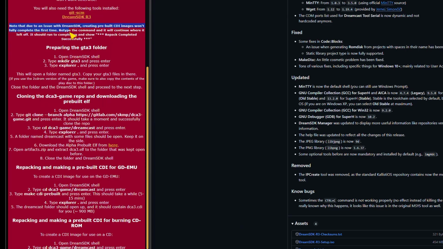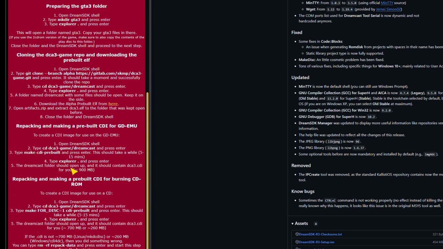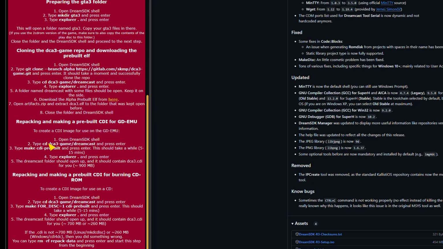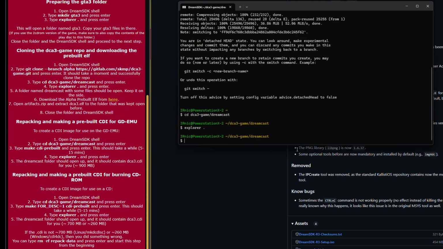Okay, so note that due to an issue with the Dream SDK, creating pre-built CDI images won't fully compile the first time. Retype the command and it will continue where it left off. So no matter which step we're on, we're going to have to do that, most likely. So we're going to go ahead and type in DCA3 game, and then we're going to have to type in that make CDI pre-built. That's going to happen twice. So when we type that command in, it'll go through a bunch of stuff, but it will not finish successfully. It'll have to say CDI compiled successfully or something similar in order for it to work.